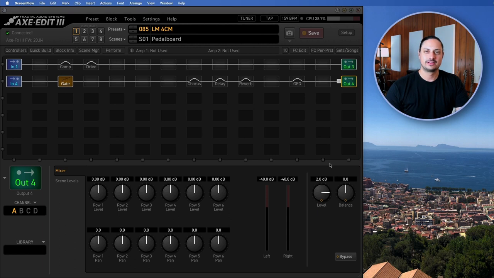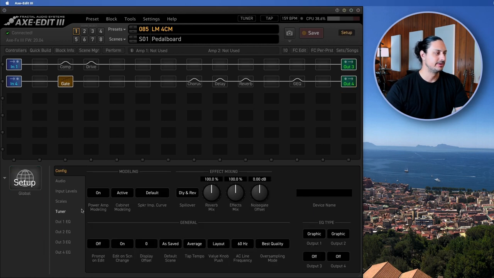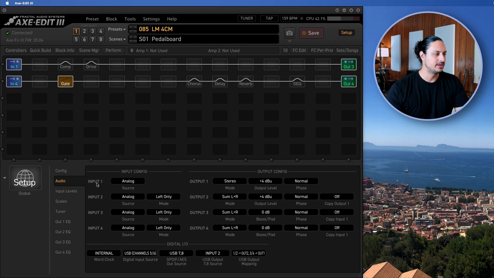Once your guitar and Axe-Fx are physically connected properly, the next thing we're going to do is go to Axe-Edit and make sure these settings are configured correctly. So click Setup over here, and we're going to go to audio and make sure that all your inputs are set to analog. For inputs 2, 3, and 4, I'm using left only mode, and for my outputs 2, 3, and 4, I'm using sum left and right. This layout makes the most sense to me for doing this.